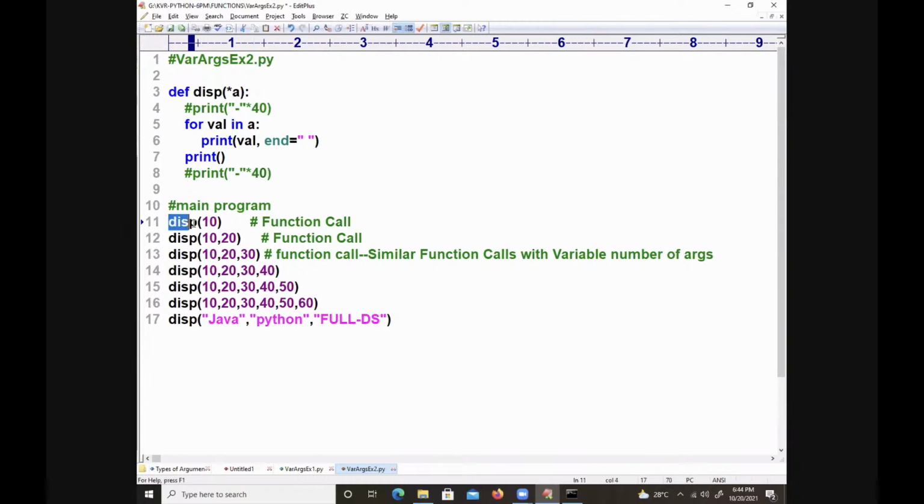Whenever we come across similar function calls with a variable number of values, at that time, I must define a single function name by choosing a formal parameter preceded by a symbol called asterisk. And here the symbol called asterisk is of type what? What is the type of this A?